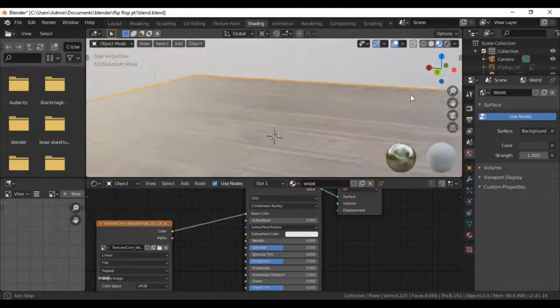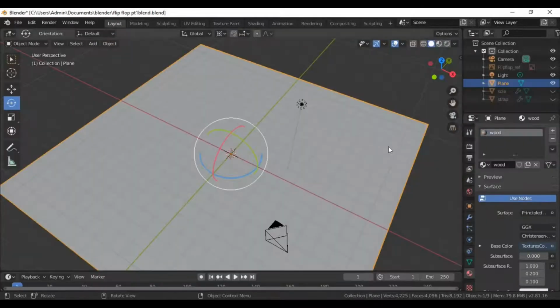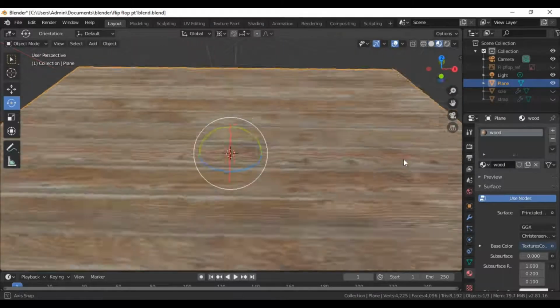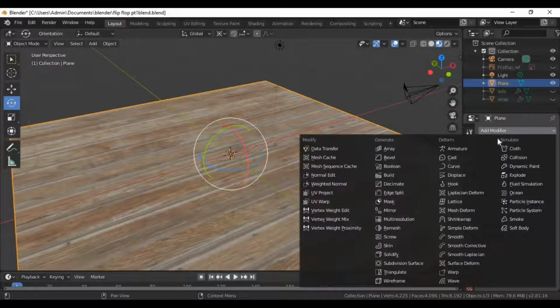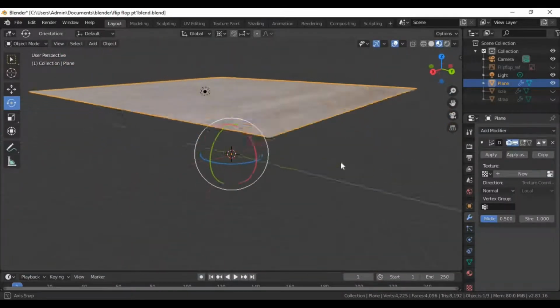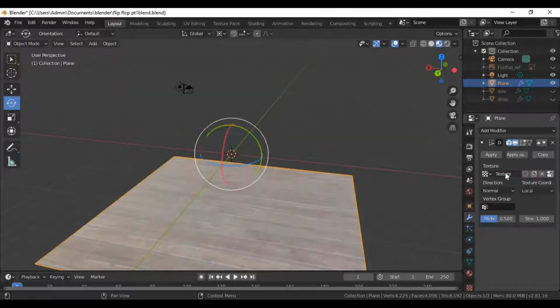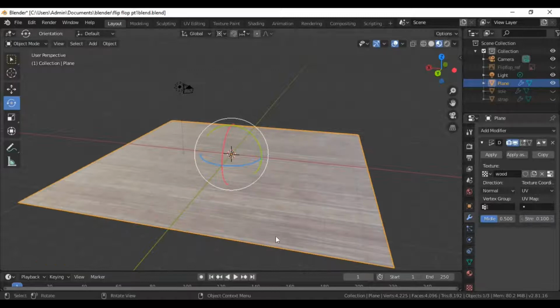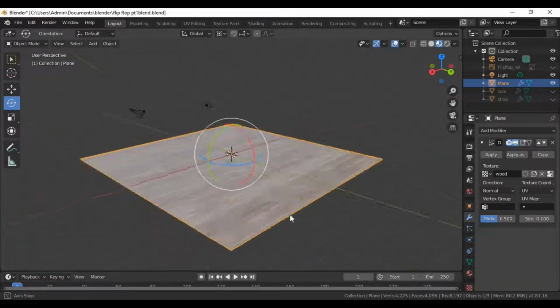Now as you can see, it's looking flat, so what we are going to do is go to material view, and add a displacement modifier, and add a material, and then rename our material to wood and enter, and then set our texture coordinate to UV and set the strength to 0.1, I guess 0.1, and you see no difference.